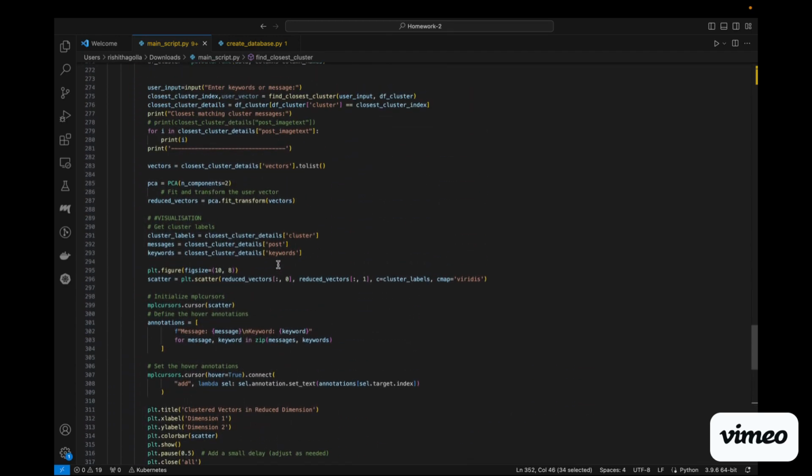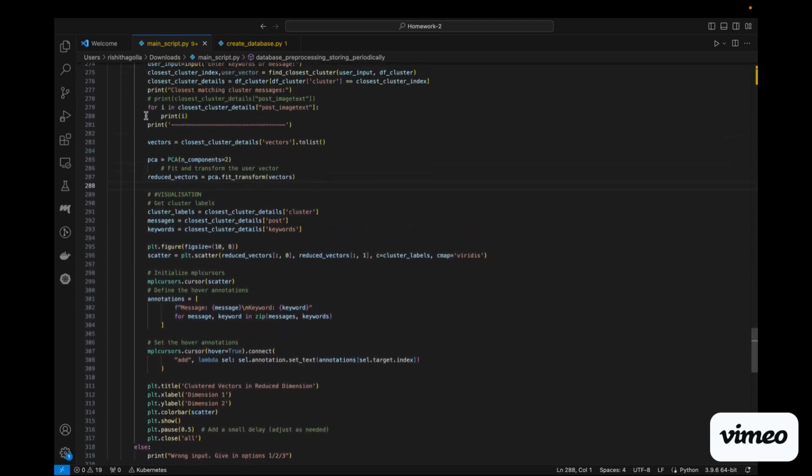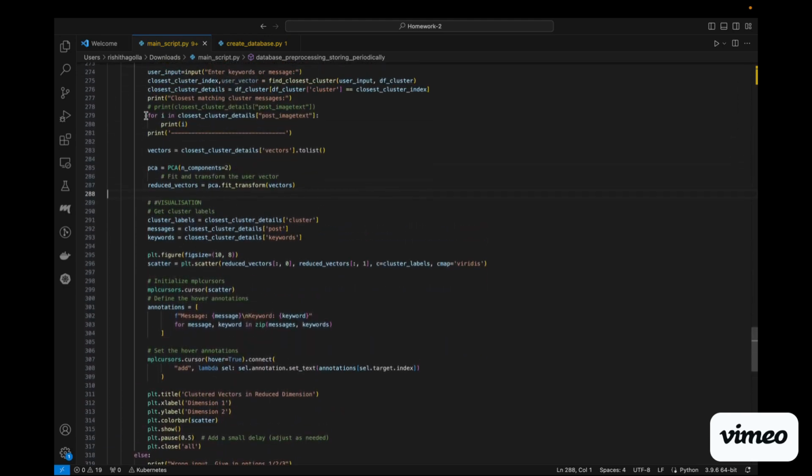Then we print whatever messages we found in the cluster which is closest to the message in the terminal, and we also give a graphical representation in the format of a scatter plot, which will have the messages and keywords related to the cluster which is similar to the message the user gave. And finally, we have option 3, which is to exit the program.